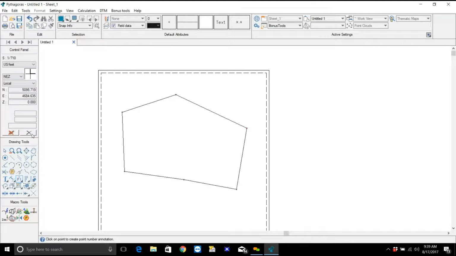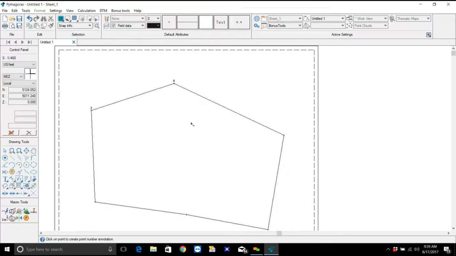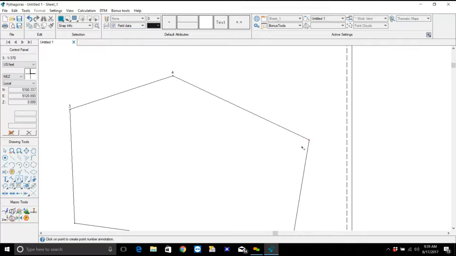So let's start with point number. As I move over here and click on a point, it shows me the point numbers. Zoom in a little bit so you can see what we're talking about.